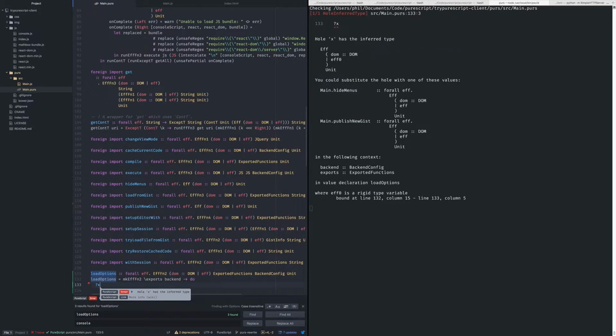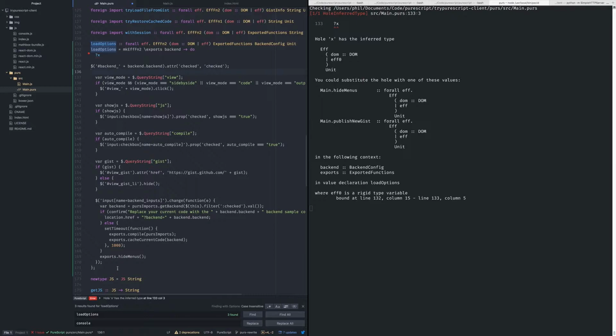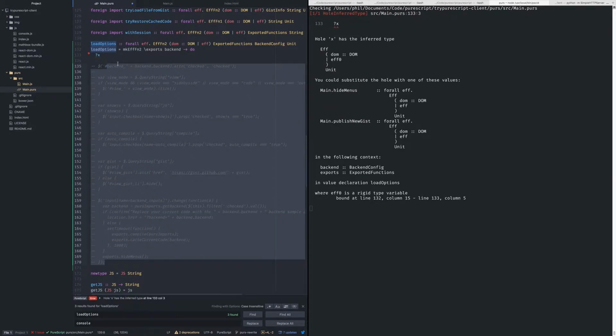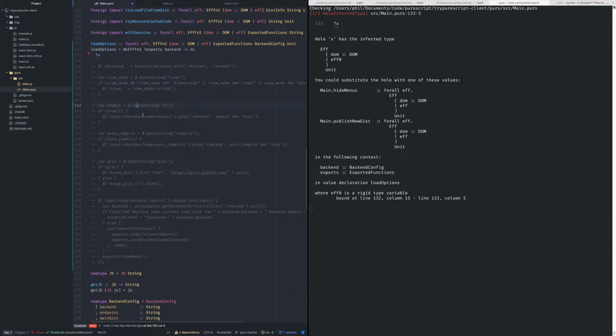Okay. Let's paste in the JavaScript that we had before. So here's the load options as it was in JavaScript. And we can just start implementing this. So the first thing we do is we select the backend element on the menu, and we set its attribute checked to the value checked.